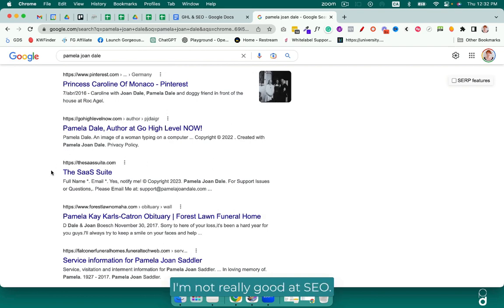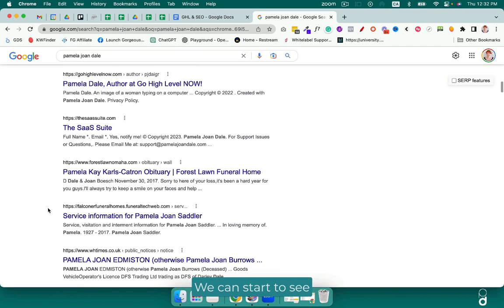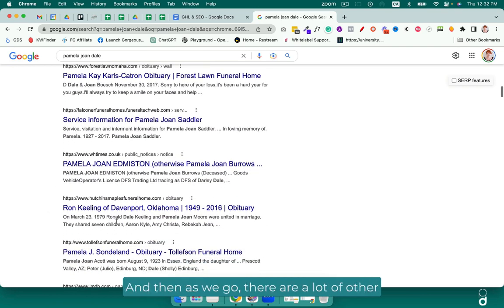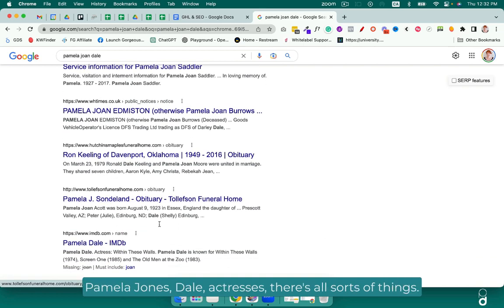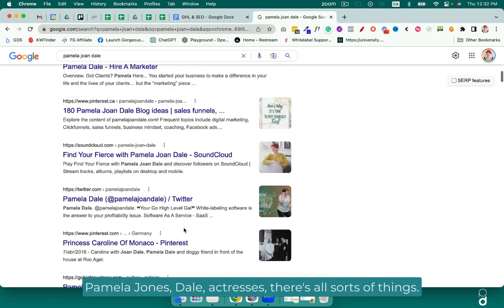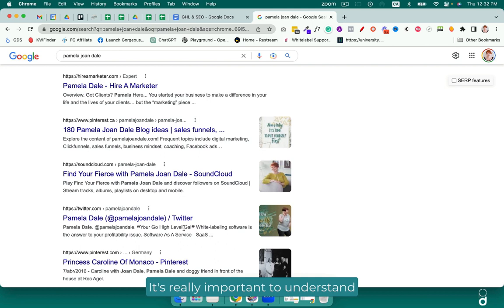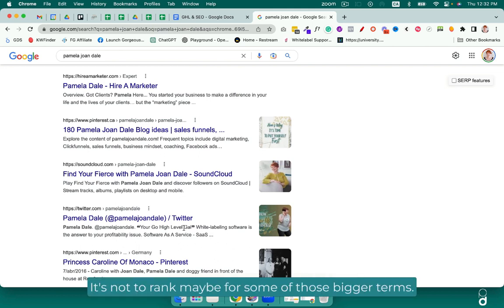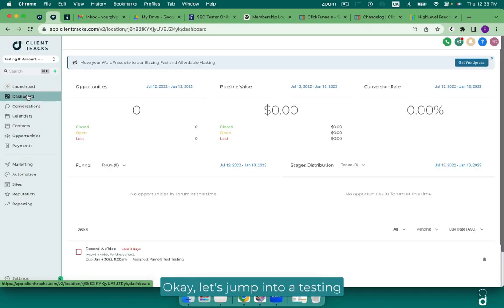And I'm not really good at SEO, so we can start to see some of the information coming up. And then as we go, there are a lot of other Pamela Joan Dales, there's actresses, there's all sorts of things. So it's really important to understand that this is the goal. It's not to rank maybe for some of those bigger terms. Okay, let's jump into a testing account and let's take a look.